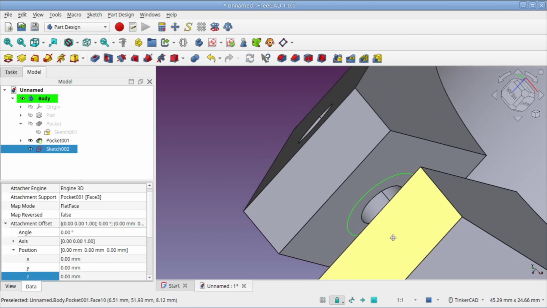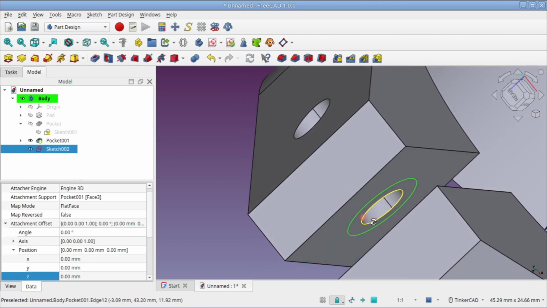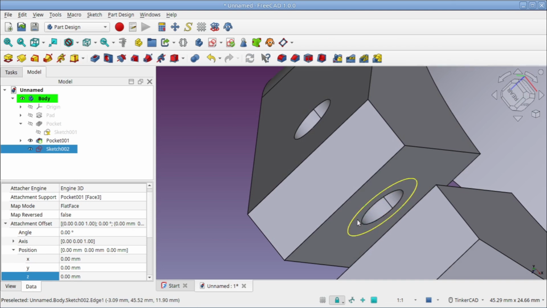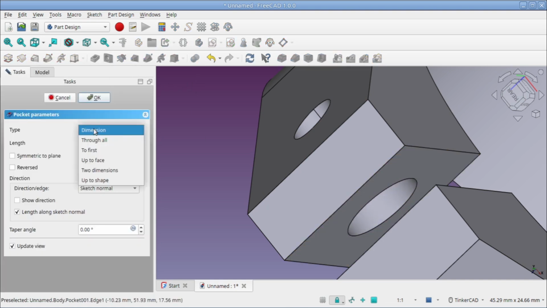Now I've got that sketch. And I could do the same thing. I could offset it out here and then pocket in. Or I can just, from right where it's at, pocket it through all.